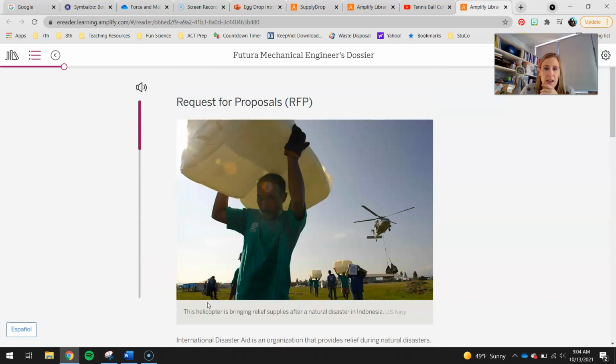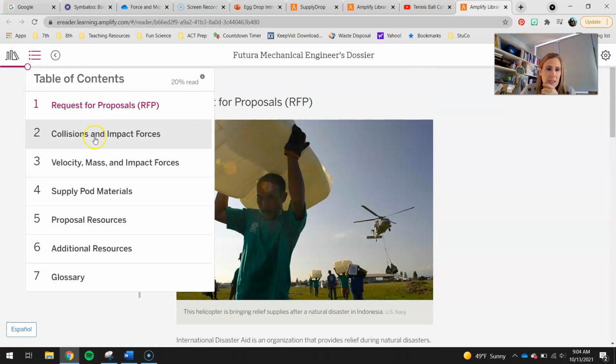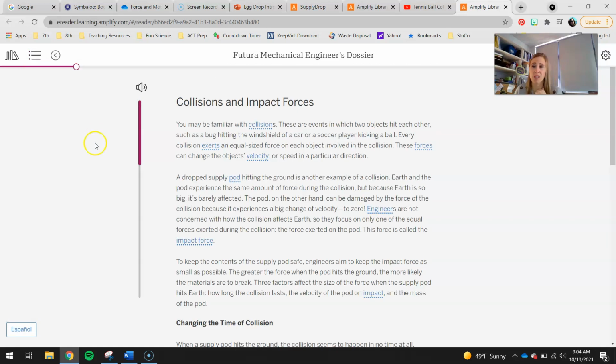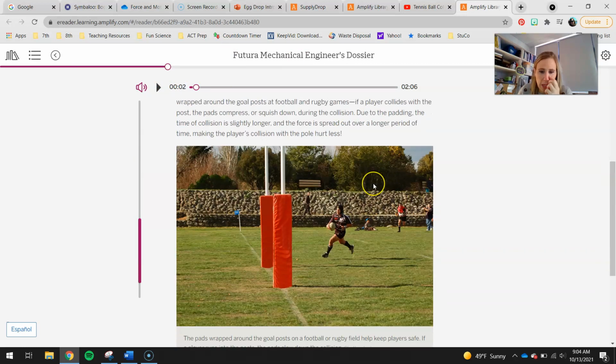So read through those. And then your second article you need to read is Collisions and Impact Forces. Both of these articles are pretty short. Remember that Amplify will read them for you if you click the little speaker and then hit play. Chapter 2, Collisions and Impact Forces. You can listen to the article. Okay, so read about collisions and impact forces. Again, this is going to be that main force that we are looking to prevent happening with whatever we are dropping, whether it's our fictional pod in today's sim or our egg drop in the future.